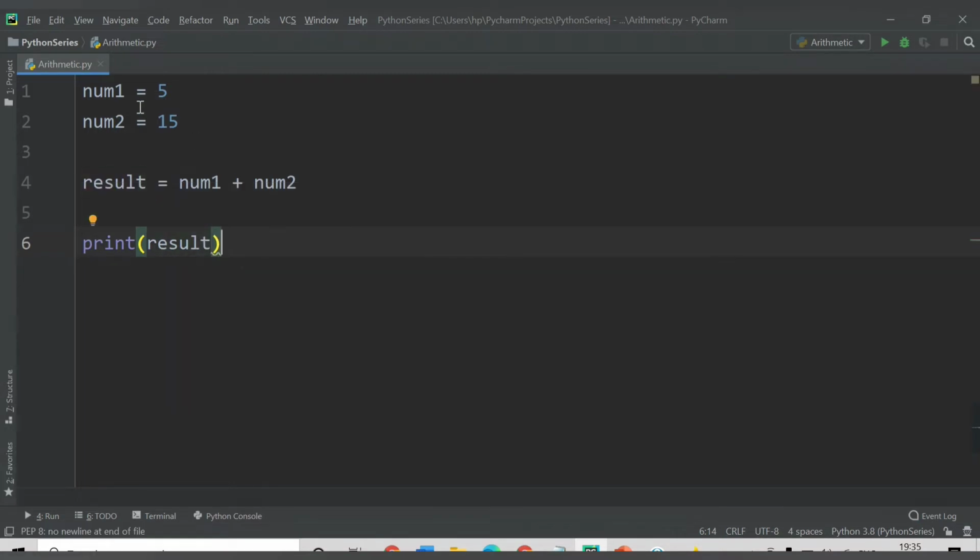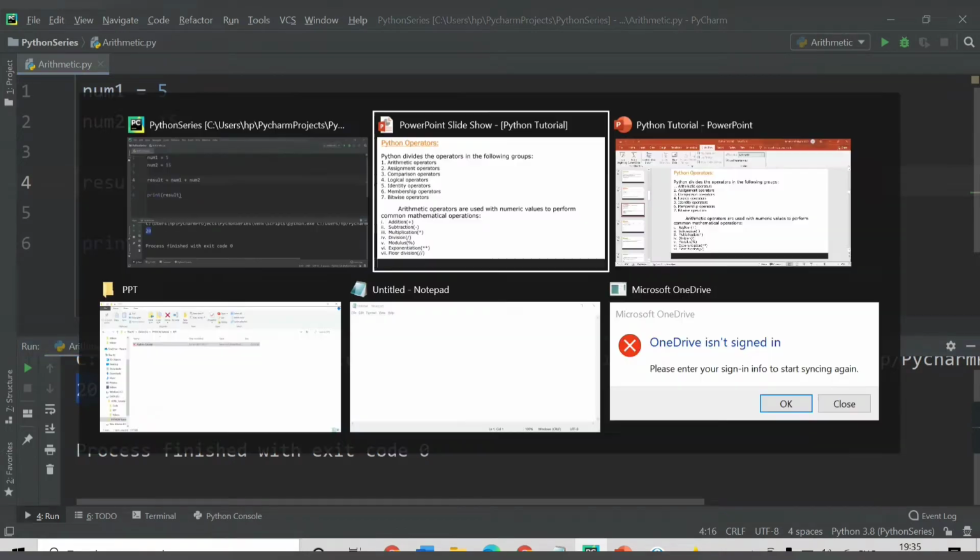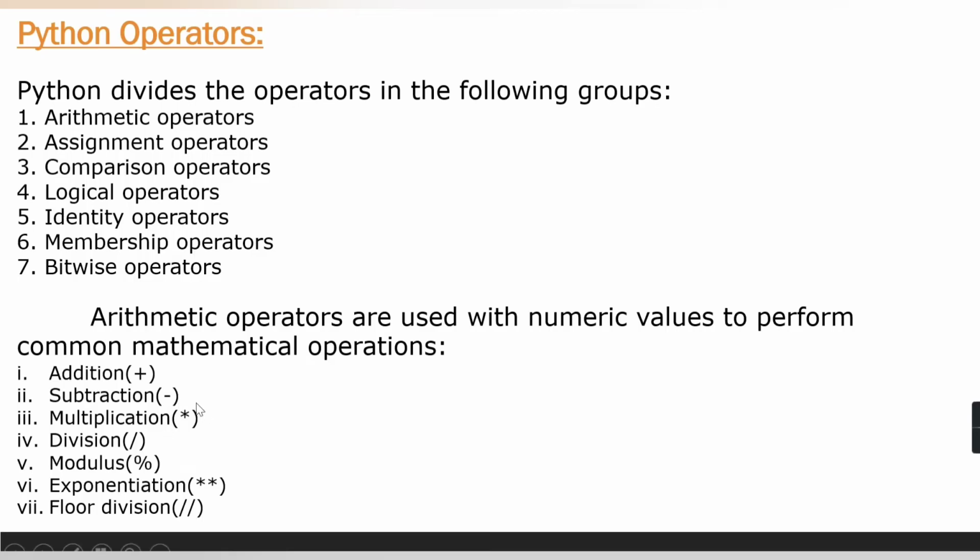What this code will do is store num1 plus num2 in the result. So 5 plus 15 will be stored in result and we should get the output 20. Let's check. See, we are getting the output as 20. So this is the addition operator that we have seen. Another one is subtraction, multiplication and division.